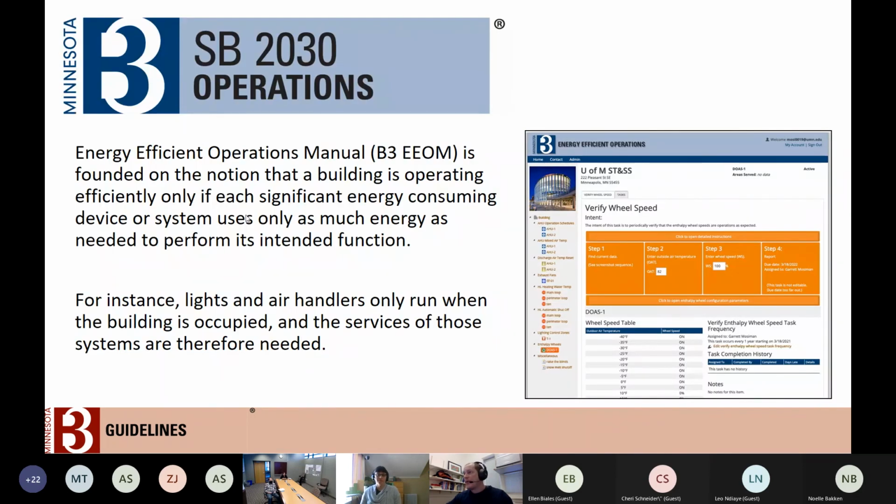Okay, SB 2030 operations is a part of the SB 2030 program that focuses on buildings, as you'd probably guess, in operation. The intent here, the framing concept, is that buildings operate efficiently only if each of the energy consuming devices or systems use only as much energy as they need to do the thing that you're asking them to do.